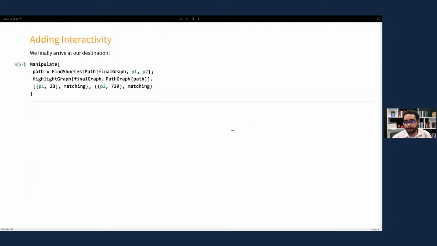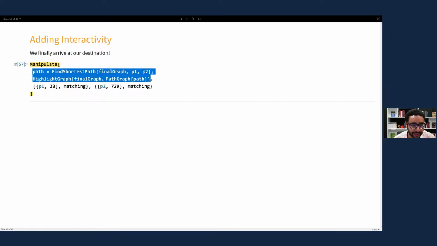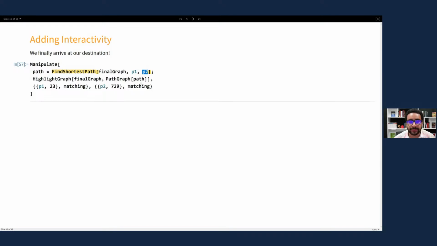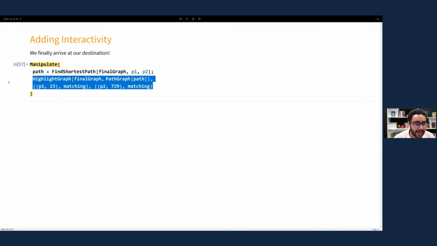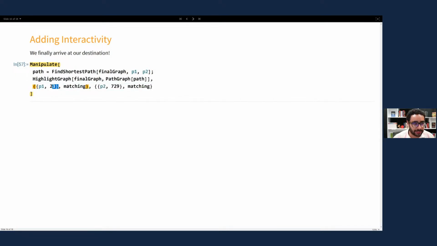But in Mathematica, it's pretty easy to make a little interface. So we say Manipulate, basically. We're almost done, but I'll say a little bit about how Manipulate works. Manipulate takes an expression. So here's the expression. We're saying the path is the shortest path between P1 and P2, but we don't say what P1 and P2 are. And then we highlight that path. And then the stuff that we didn't specify in the expression, we can specify in the second argument of Manipulate. And we're saying P1 starts at 23, and it's anything that comes from this matching.